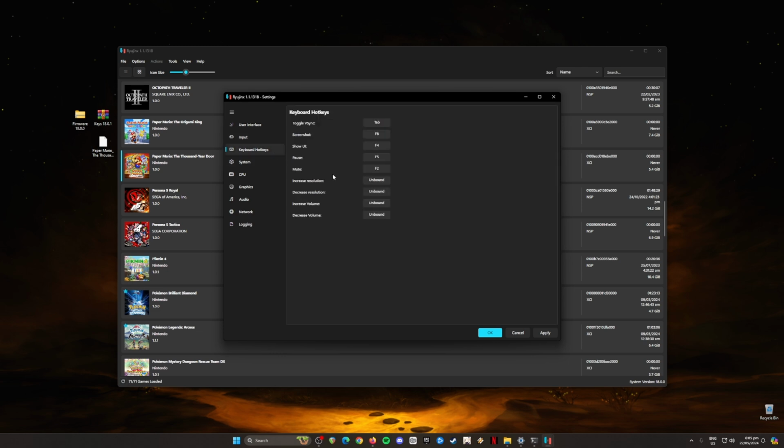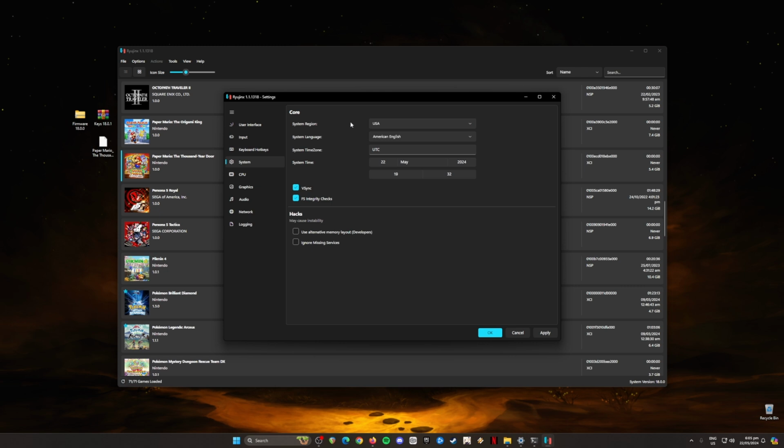Now go to keyboard and hotkeys. These are default settings, so no need to change anything. In system, you can change the system region, language, time zone, and system time to whatever you like, because there are games that require you to change the date to progress the game much faster. You can do that here. Now go to CPU. Be sure to copy my settings, really simple.